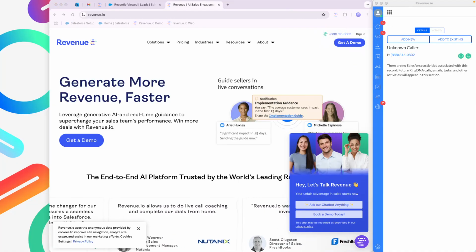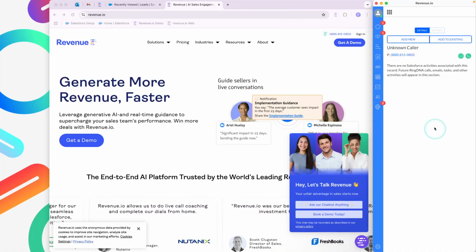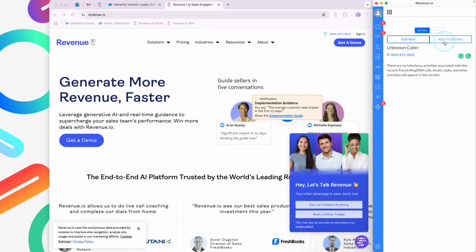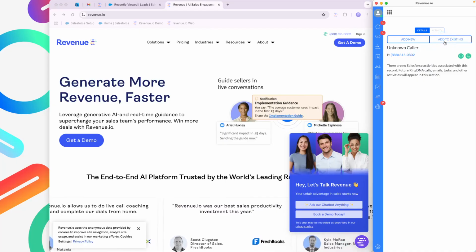In this case, this is a phone number I don't have inside of my Salesforce. I can either add it as a new record in Salesforce or I can attach it to an existing lead or contact inside of Salesforce.